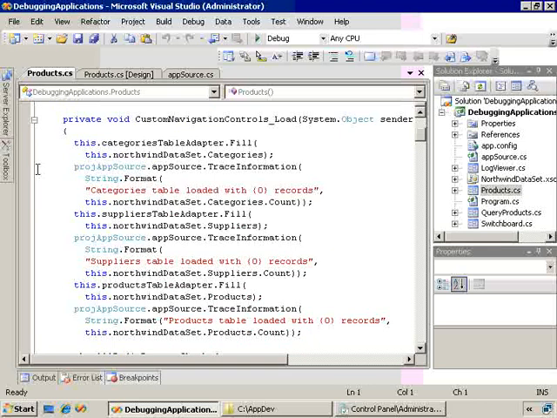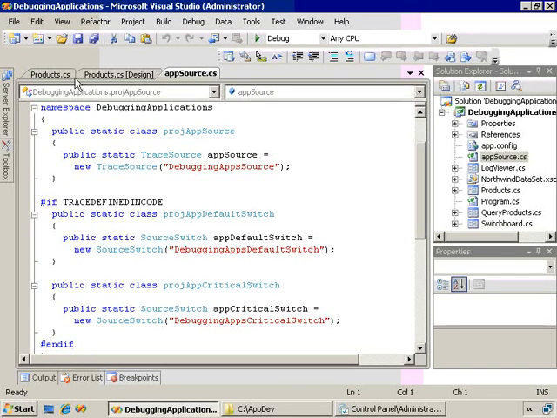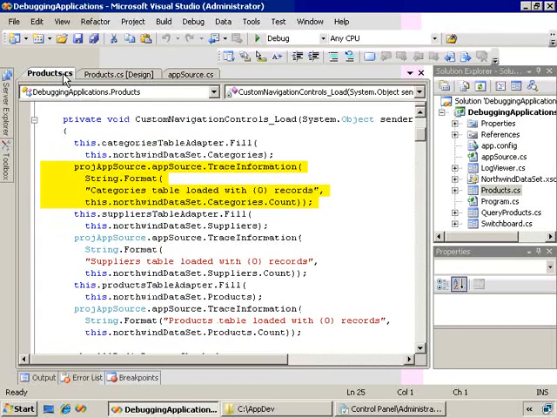So after retrieving the category information, I run this code. Remember, AppSource is a static member in the ProjAppSource static class, so I can say ProjAppSource.AppSource, and that references my trace source here. And the trace source has a TraceInformation method. The TraceInformation method writes an informational message to a trace listener. And the default trace listener is the output window. So what this will do is write to the output window that the categories table was loaded with a certain number of records, and that will be the count of the records in the categories table.